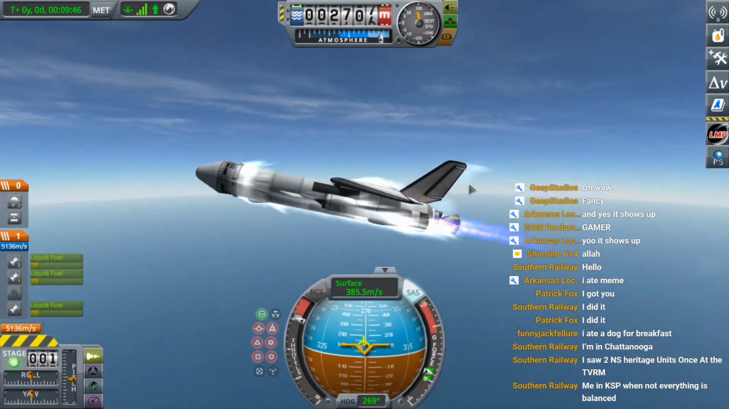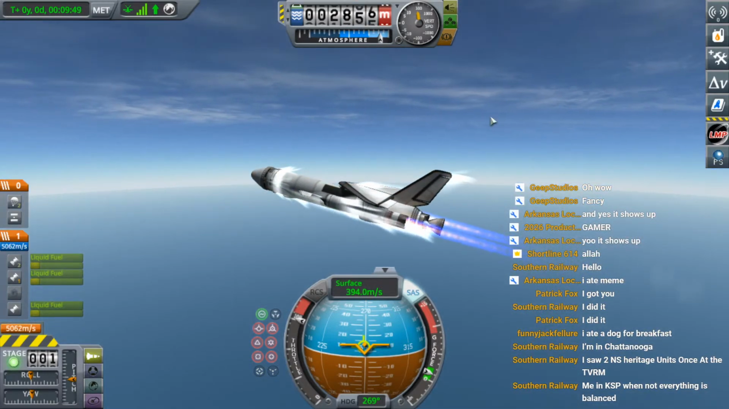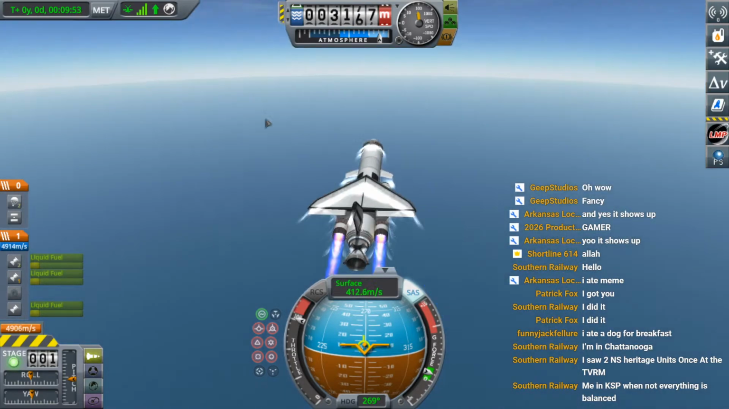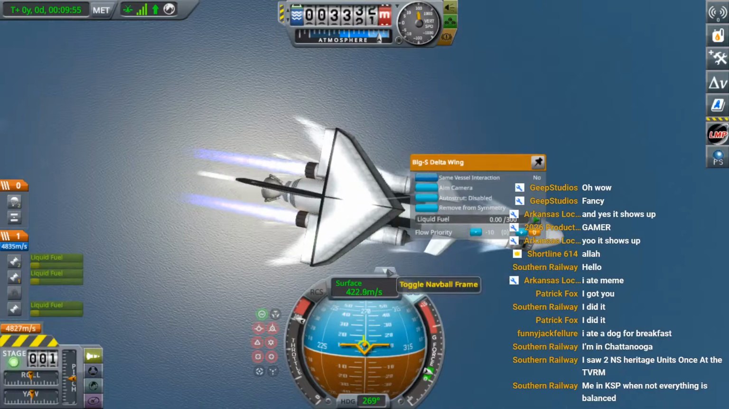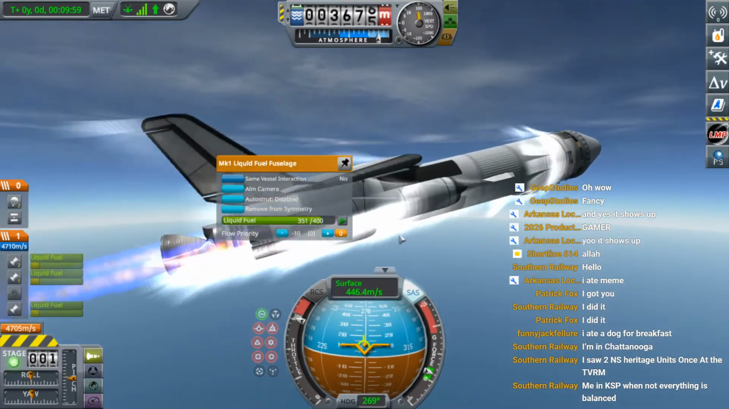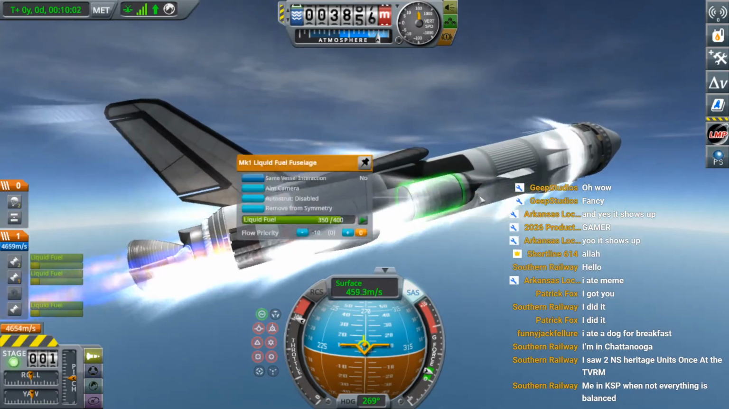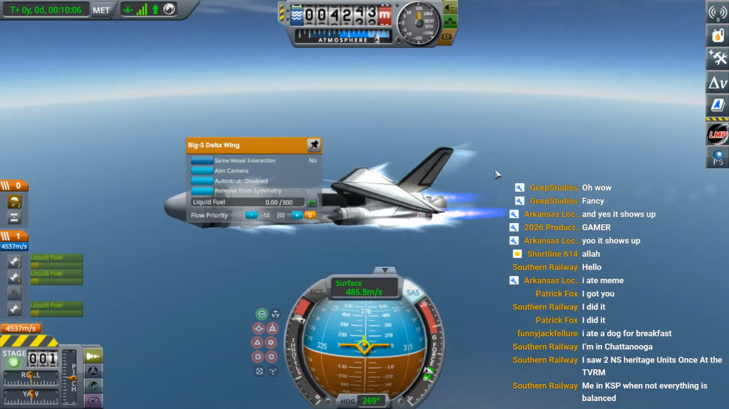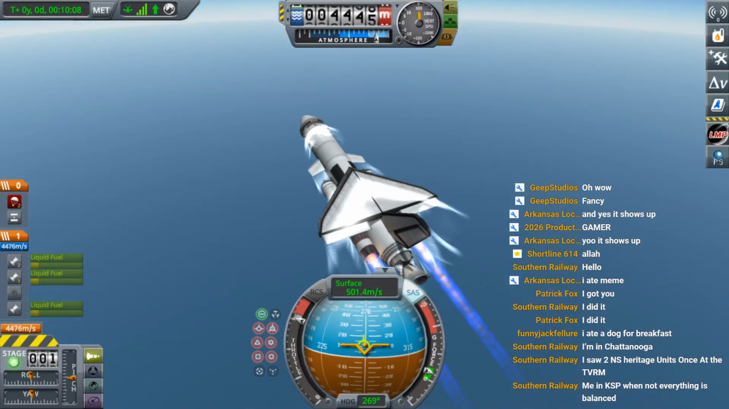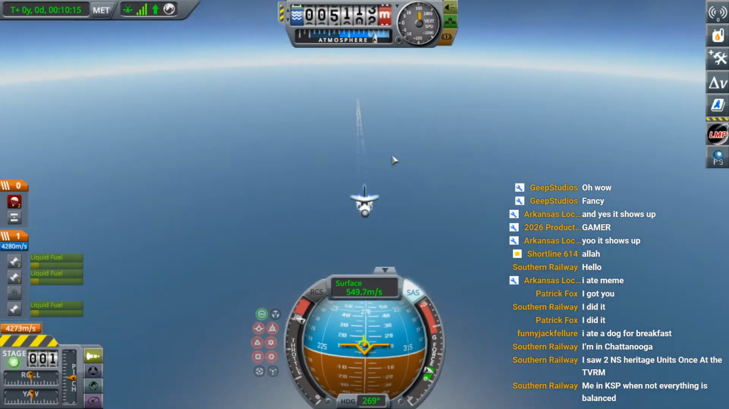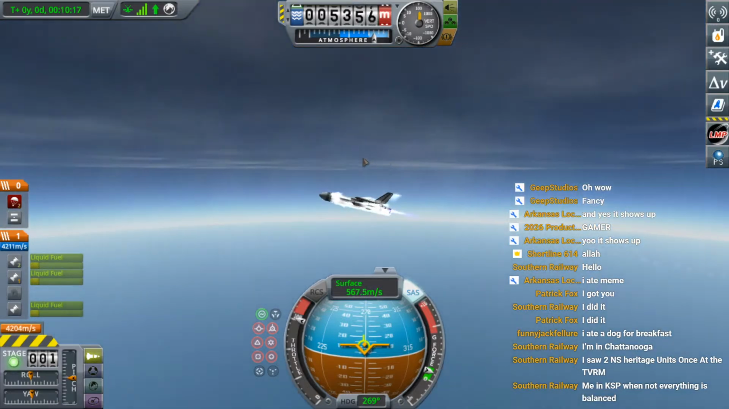And it took a while. If you want to build a flyback booster, always start with your first stage, and always treat your first stage as a plane, and then do the rocket stuff later. Which explains why I have these jet engines and these fuselages, which allow it to actually go back, because I cannot glide this thing for the life of me. And this thing can glide, but not very well.